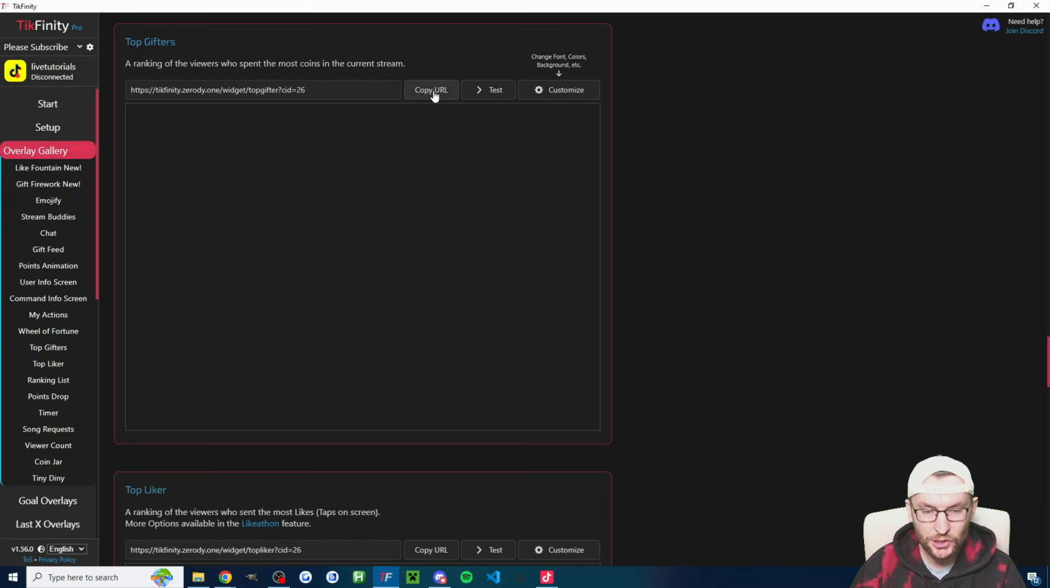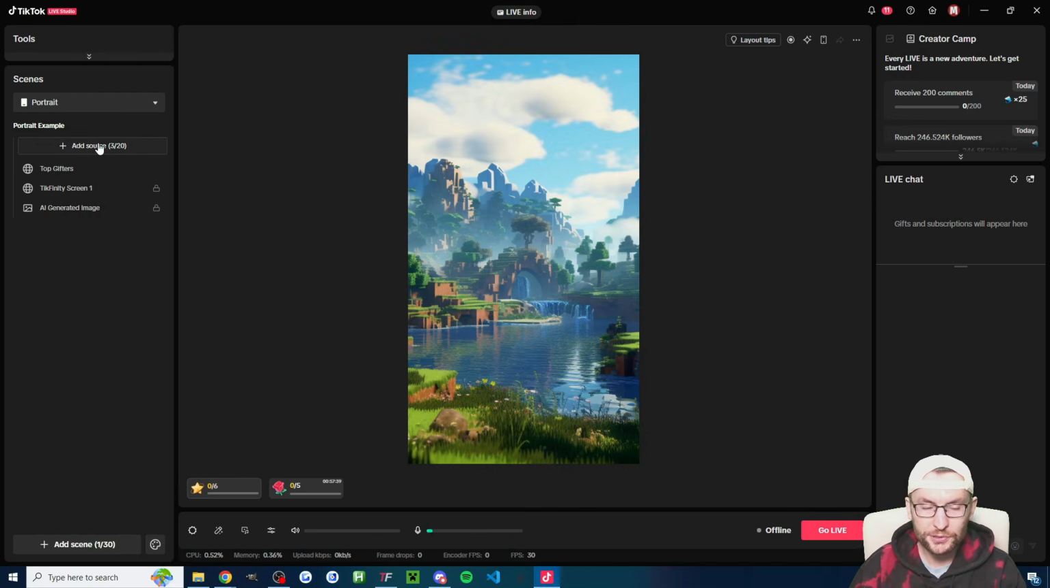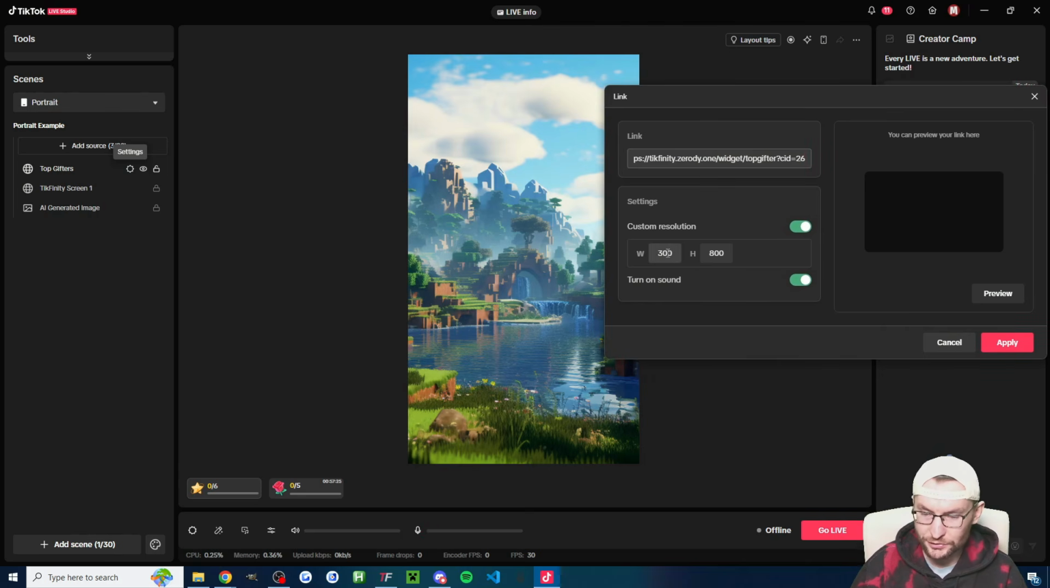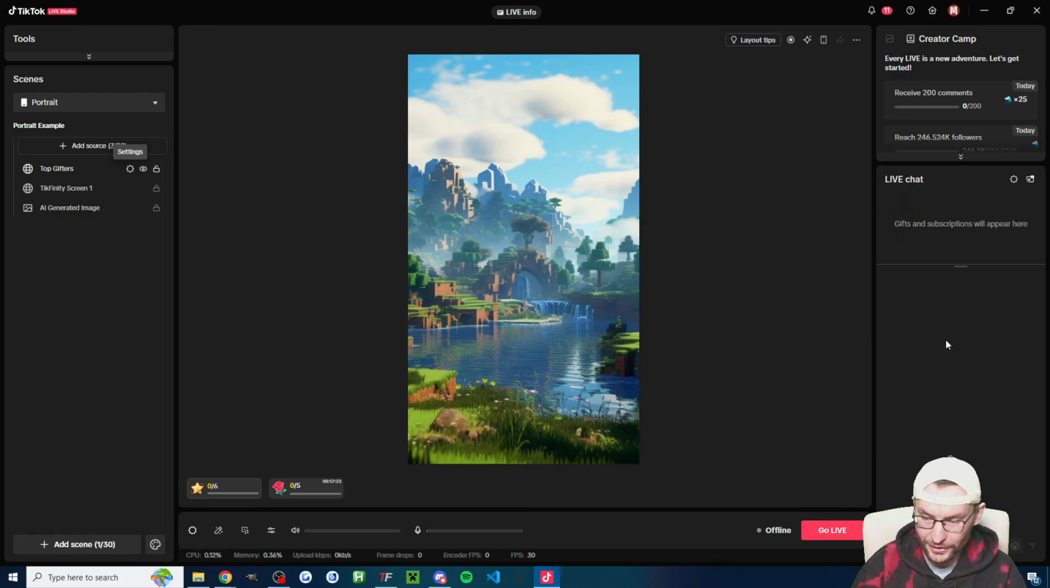And as per usual, we're going to copy the URL and add it to our software. And again, it's the usual process of adding URLs. In Live Studio, we're going to add it as a link source, so the link option here. And as per usual, it's a browser source in OBS or Streamlabs. And you can see for me, I tried a width of 300 and a height of 800.